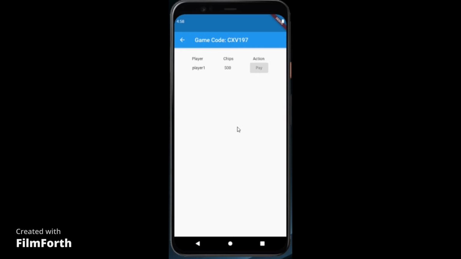So this practically sums up all the features of our app, and I hope you enjoy what High Roller has to offer to you. Thank you.